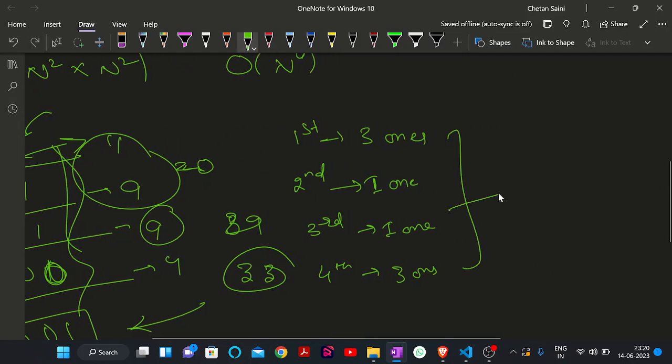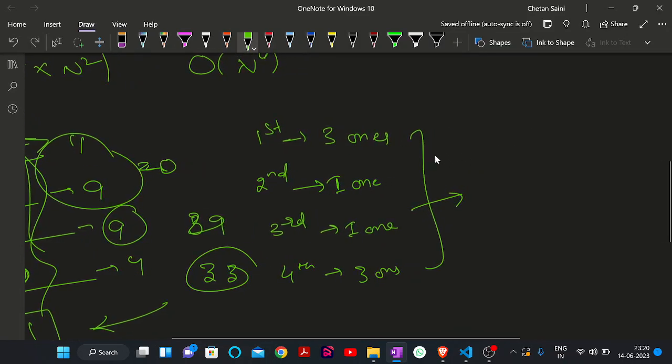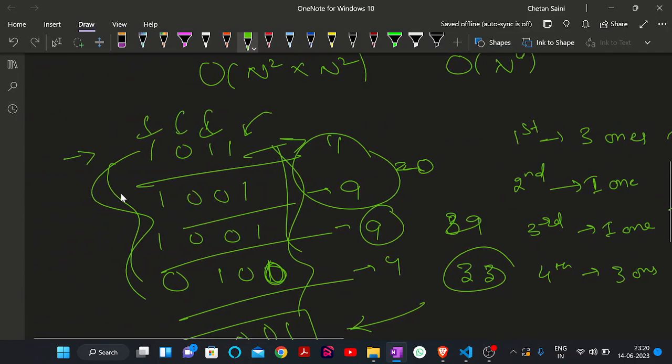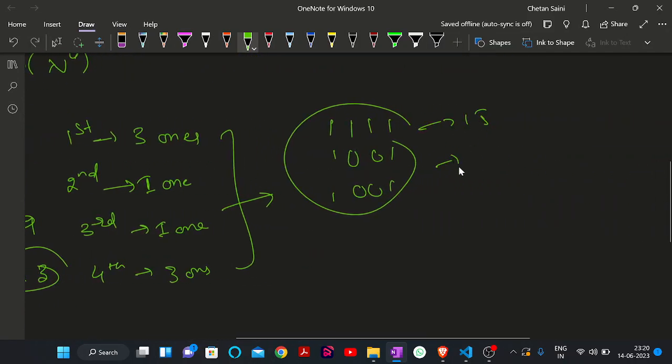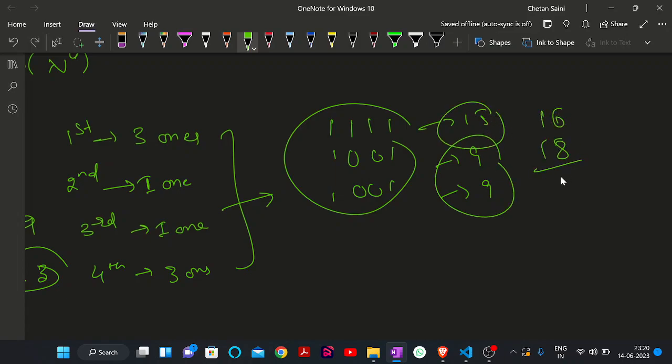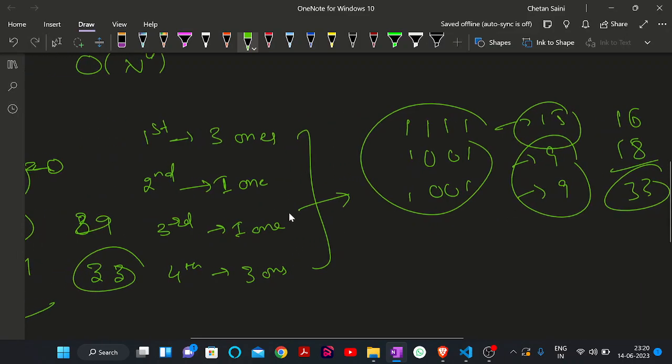Now from this data, you can make a sequence. On the first bit, there are three ones. Second bit, only one. Third bit, only one. Fourth bit, three ones. Now the sum of this and this will obviously be the same. This is 15, this is 9, this is 9. So 15 plus 18, that is 33. So yeah, that is the same.